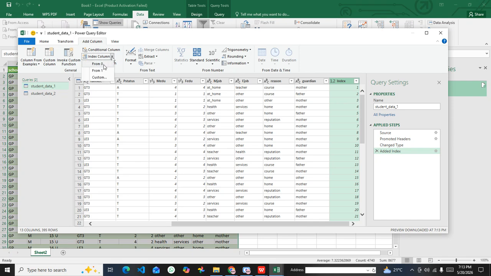Basically, from 0 starts counting from 0. 0, 1, 2, 3. That's the only difference. But from 1 starts counting from 1. So I have my index here, right over here, starting from 1. Are you able to see that, Madam Marion? A new column has been created here.